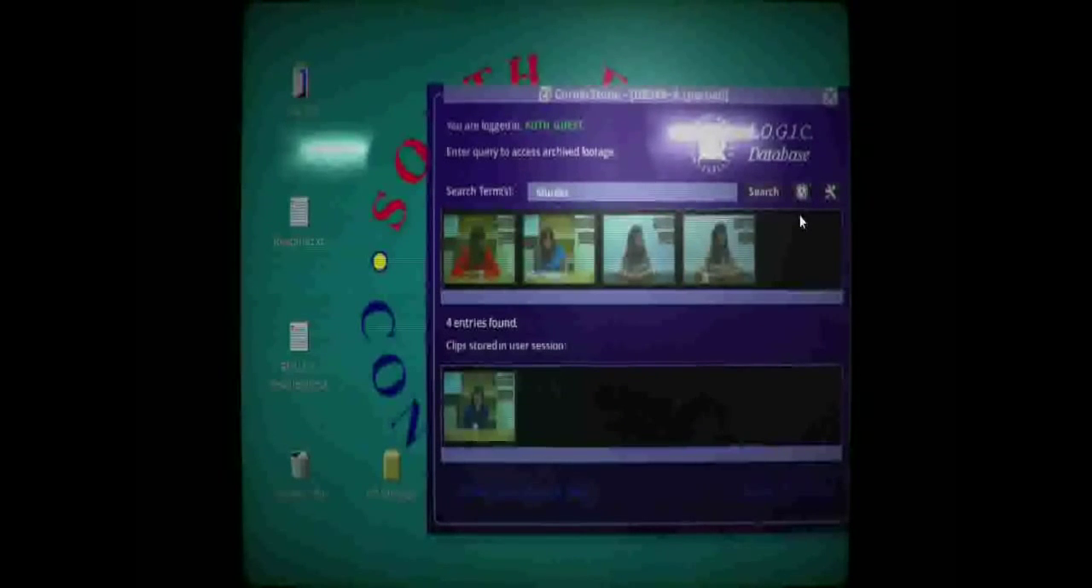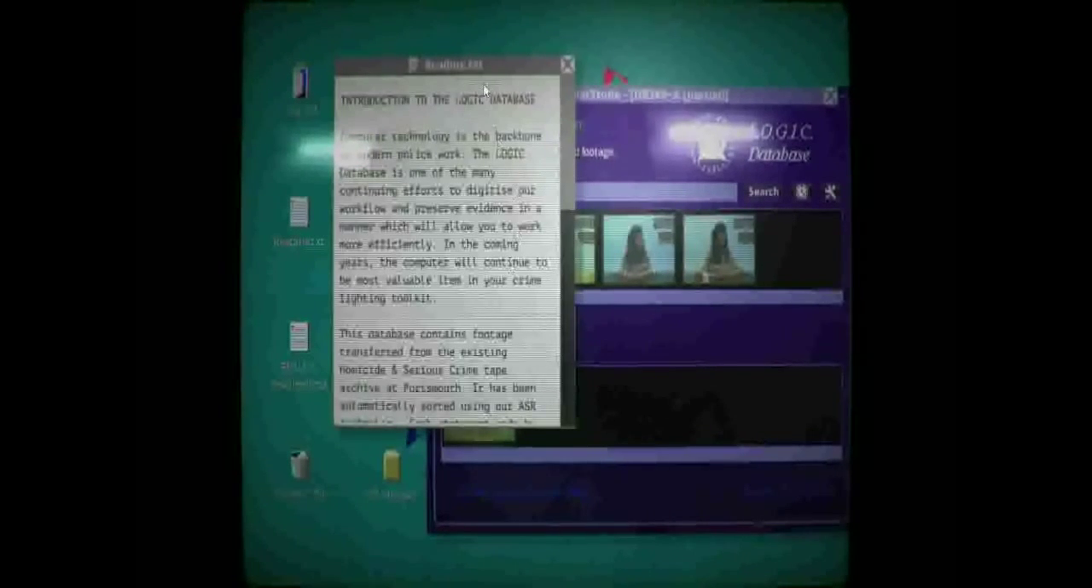Okay, so she's being held and questioned by the police over Simon's murder. Let's read these two text documents.